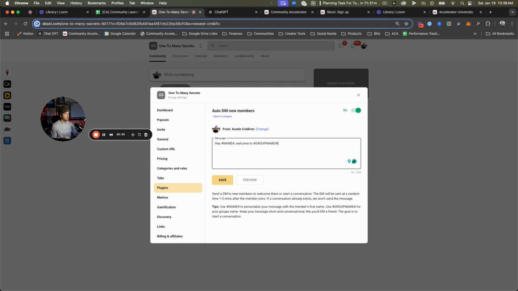Or, it depends where you're at. You can also use these naming mechanisms to personalize the message. Hashtag name will send their name, hashtag group name will send the group name. So you can just keep this, hey, blank, welcome to the group. What I like to do is essentially say, go ahead and start here.